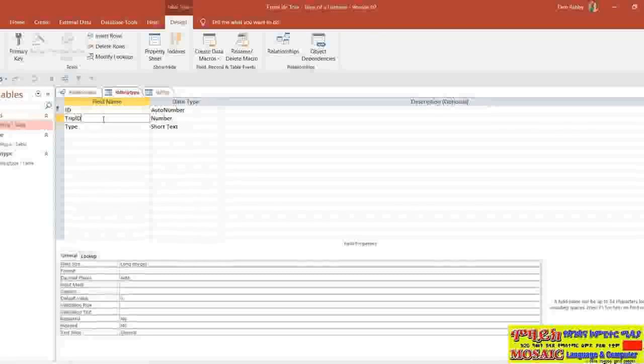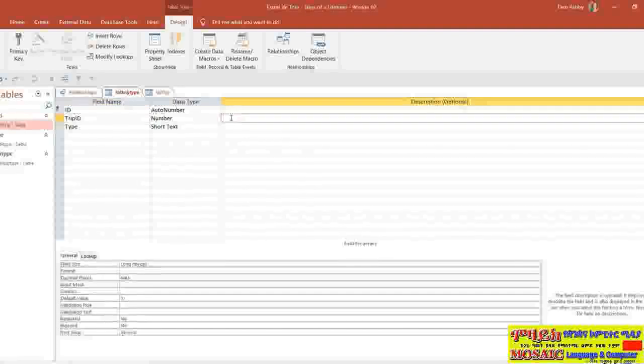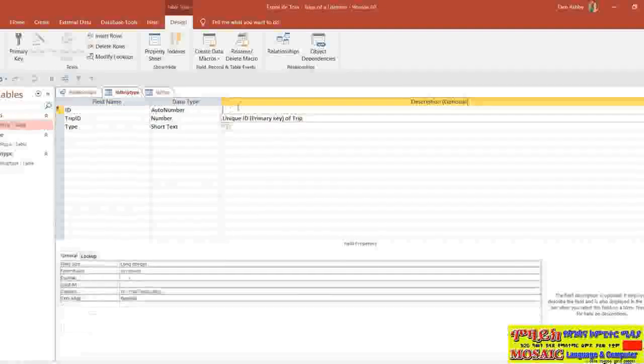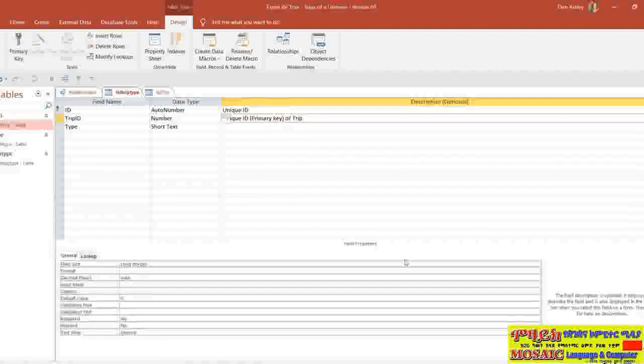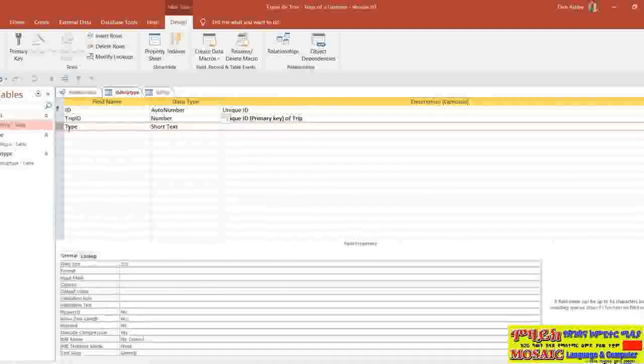So when a field in a record points to a primary key in another record, this is what is called a foreign key. So let's add a description for this as well. And I'm also just going to add a description for this ID field. So in the table trip type, trip ID is the foreign key which points to a primary key in a trip record. Now let's turn our attention to type.